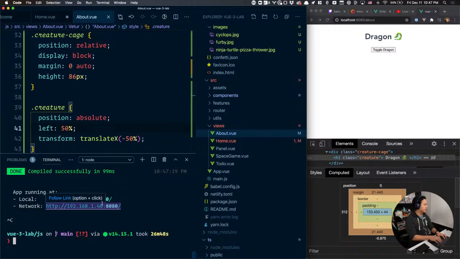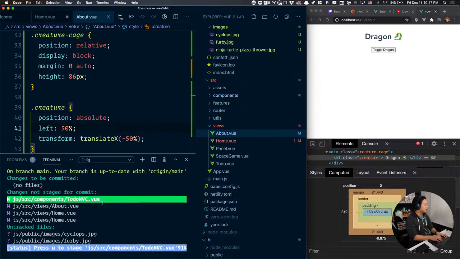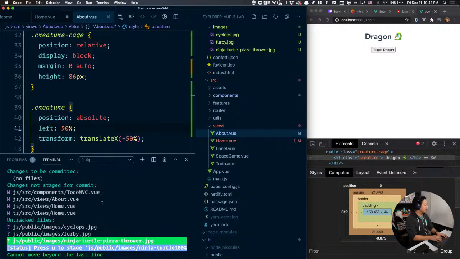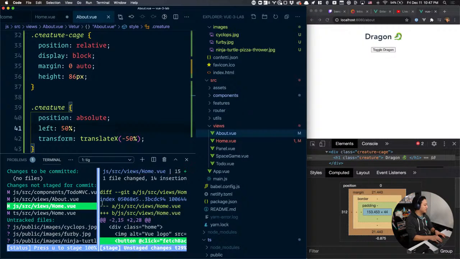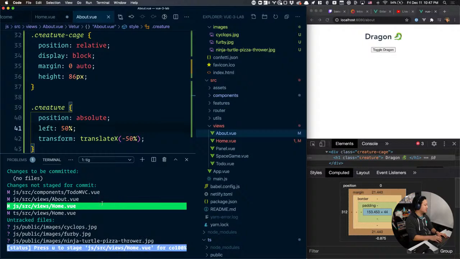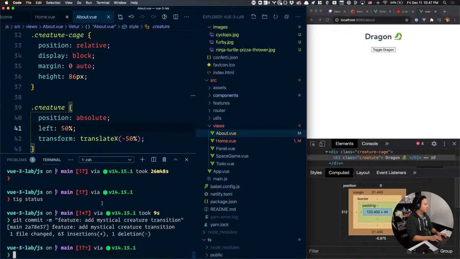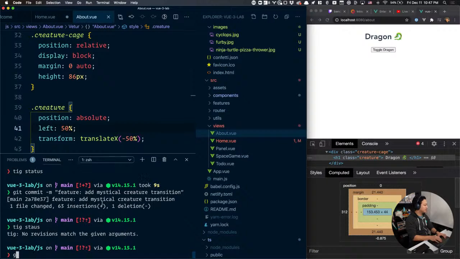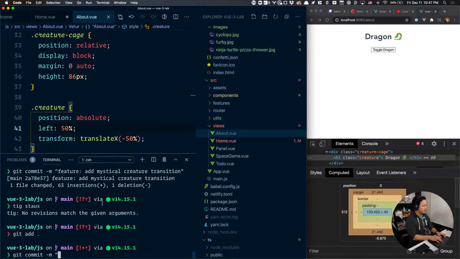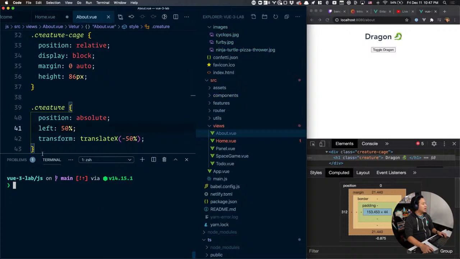Let's go ahead and commit that for anyone who wants to play with that. So gosh, what did I do? This is why I should commit between experiments, because now I have a bunch of junk. All right, here we go. Feature: add mystical creature transition. Boom. Okay, in the meantime, they're just experiments, so I'm just gonna do a miscellaneous commit because I forgot what I did there.